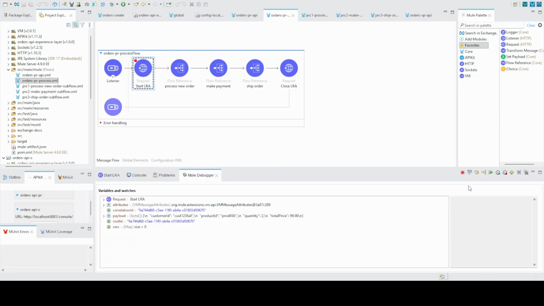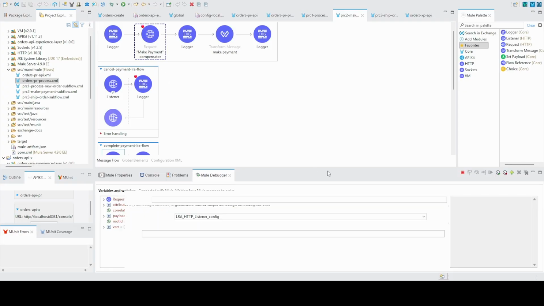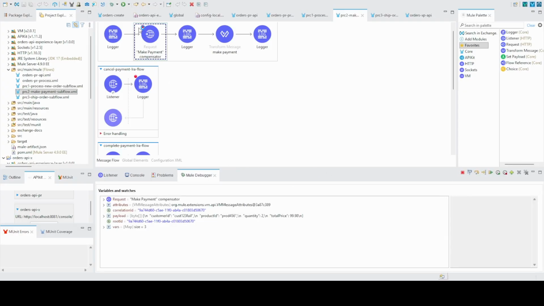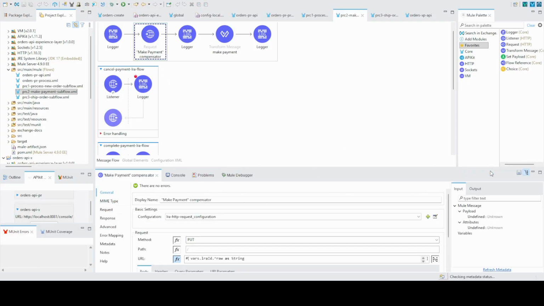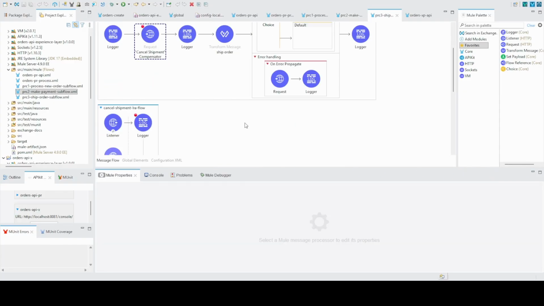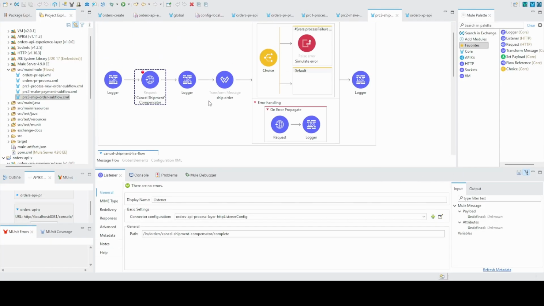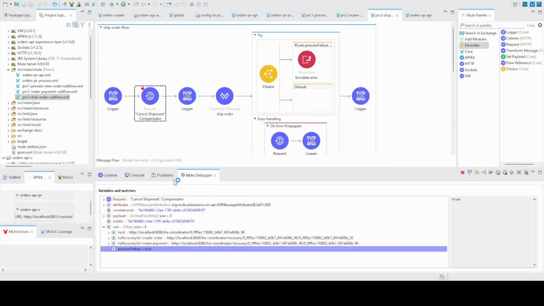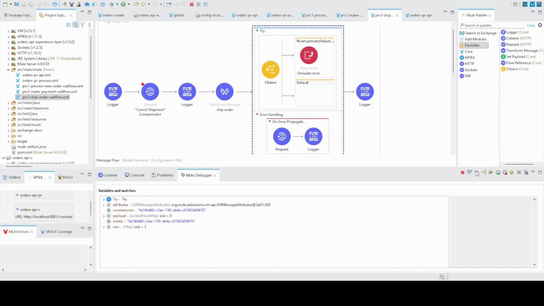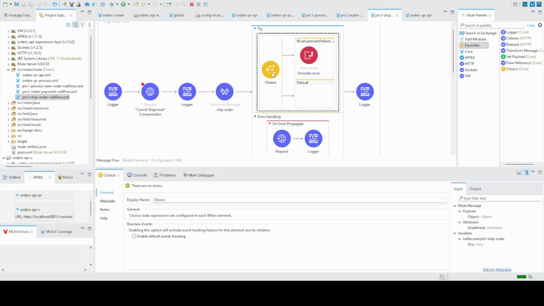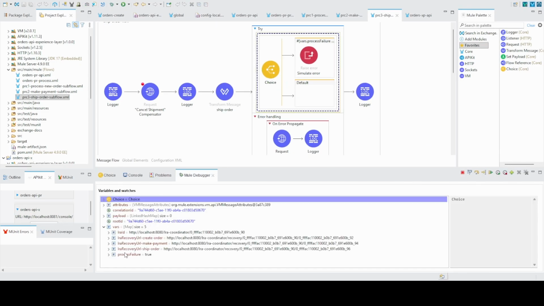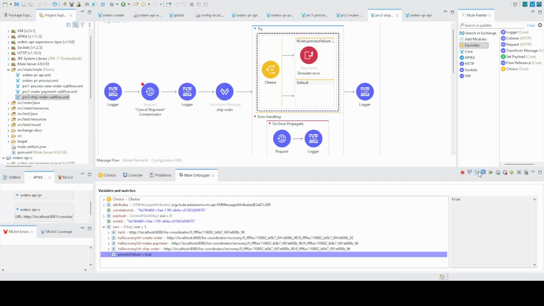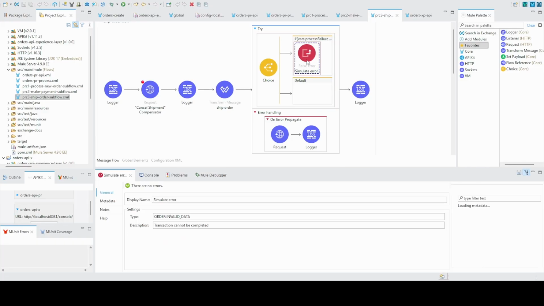let's check our running transaction first. You see I've started the transaction, there's a transaction that's active. Now I'm about to make a payment and then make a shipment. Now since I've simulated an error by entering the fail string into the request, an exception is going to be thrown. This is just a trick to be able to simulate an error.